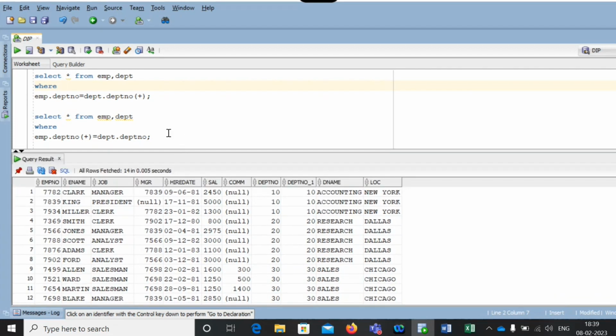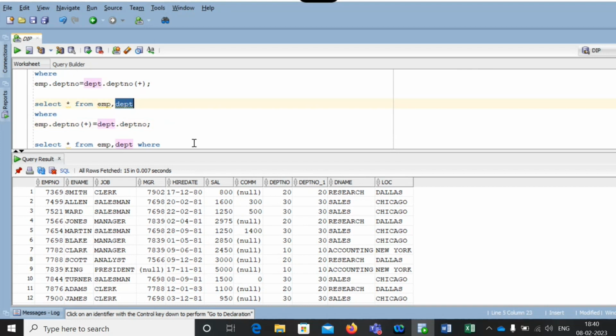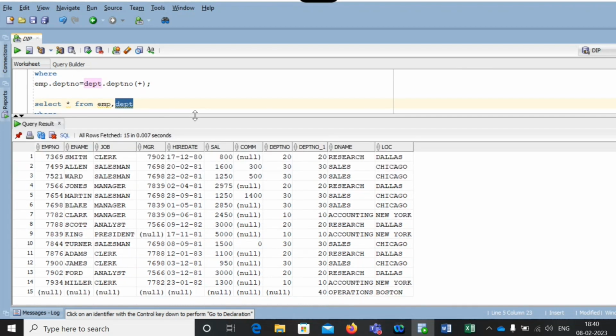If I use a right outer join, the DEPT table has 40 also, right? We have 4 parents, but only 3 parents have children. The 40th parent does not have any child, right? So while displaying that information, I display the child information as blank, but the parent information I display, this one, Boston. So this is the advantage of the outer joins.